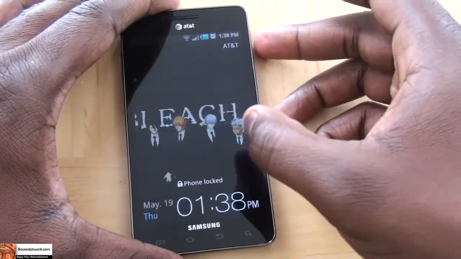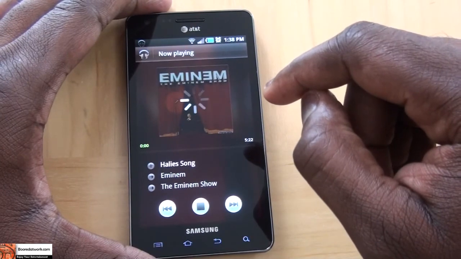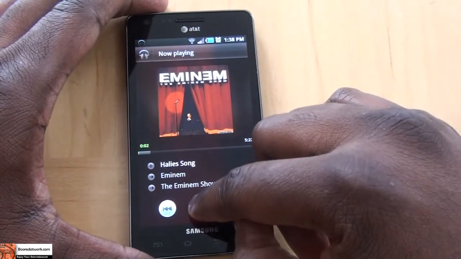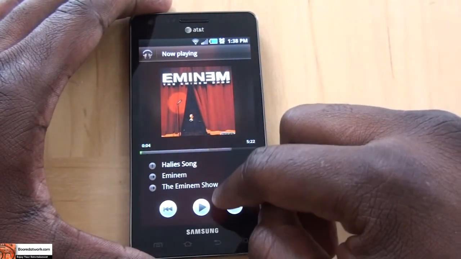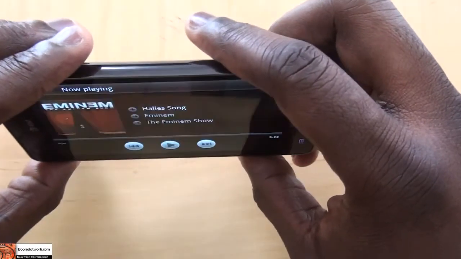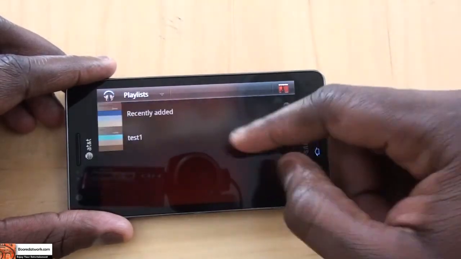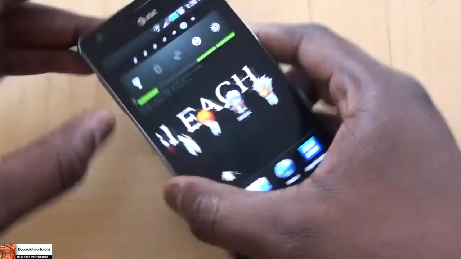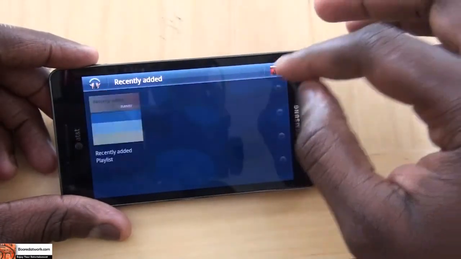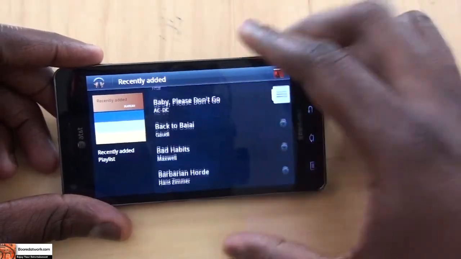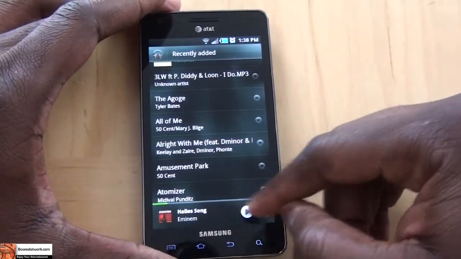Let's see how long it takes to buffer here. Sorry about that. Pretty good. Again, mind you, I'm playing over Wi-Fi. I chose that because I figured it would just be faster. Of course, you can rotate it over. Go back. Recently added shows you all the songs you've recently added into your playlist, and so forth. Of course, you still have your play controls at the bottom here.